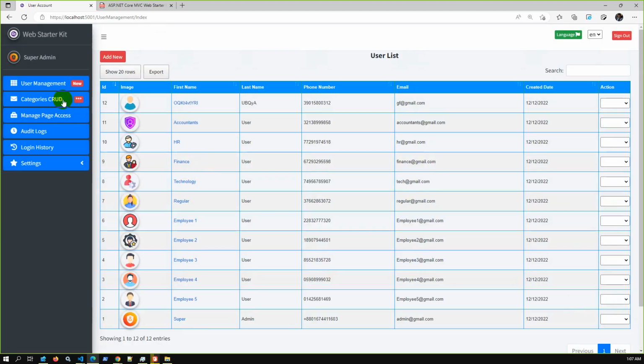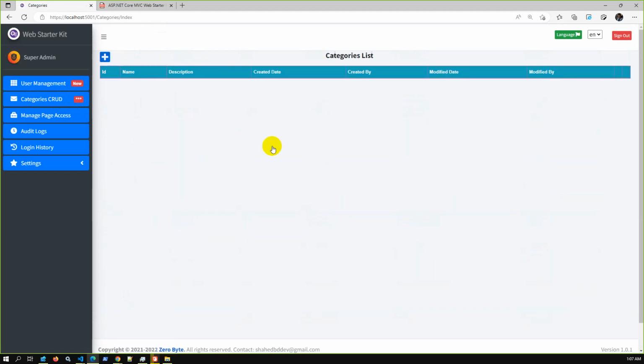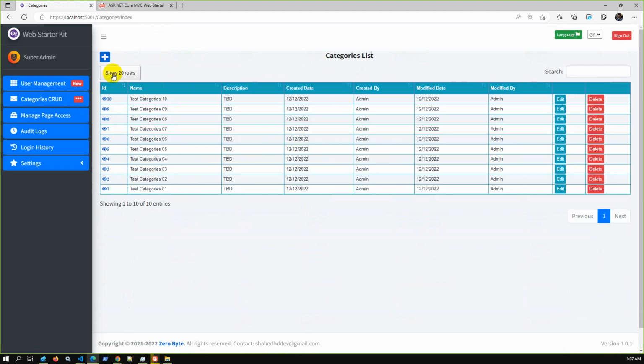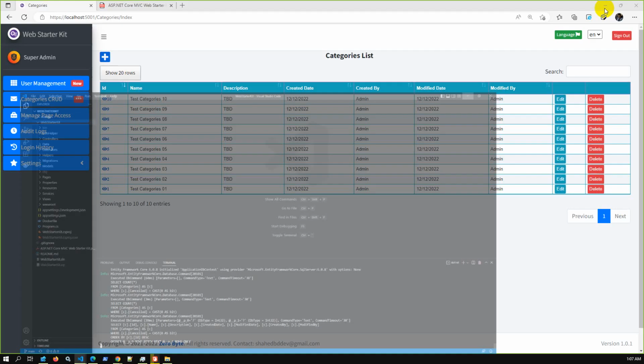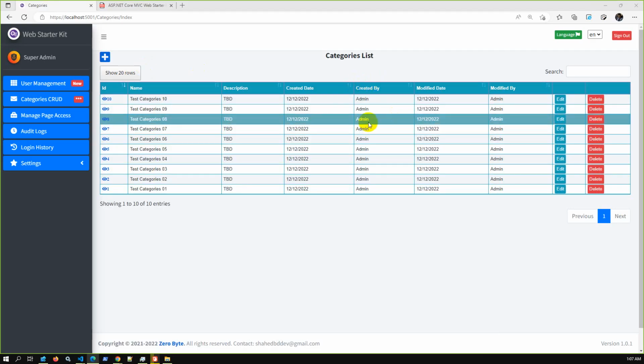So I have already prepared a CRUD operation demo video for paid users. If you purchase this application, you can get an additional video, like the categories CRUD operation from source code, like model, view, controller, and jQuery for the front end. I explain all the things in that video. So here is the categories CRUD operation.